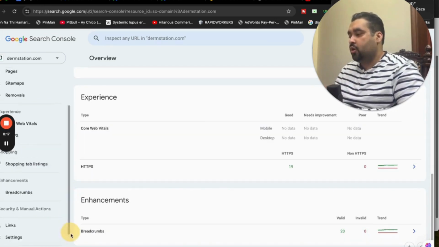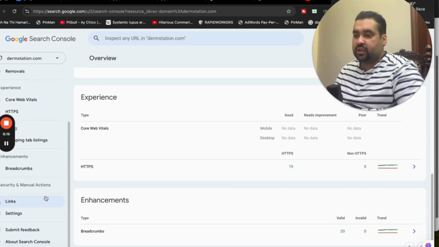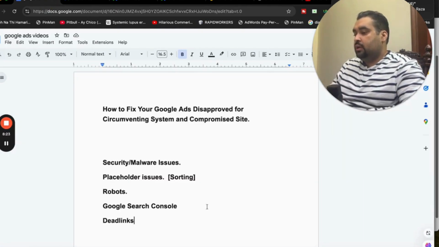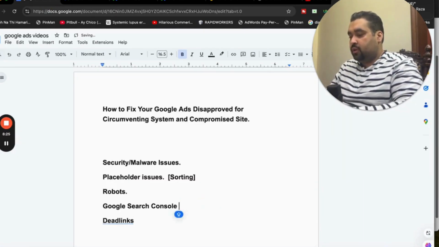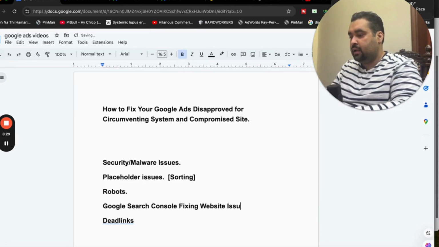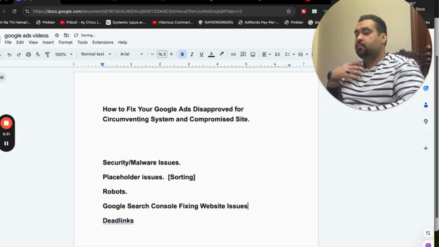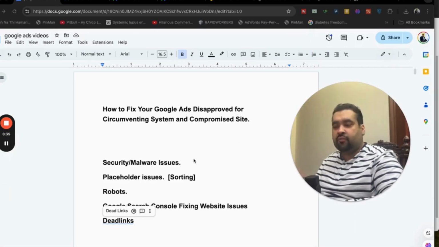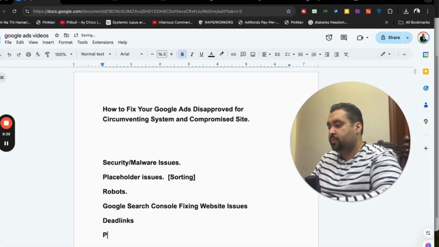So a thorough review of Google Search Console is also necessary for ensuring compliance. Google Search Console is for fixing website issues and checking out everything, plus sorting out any dead links we have on the website. After this, our next step is going to be the plagiarism check.